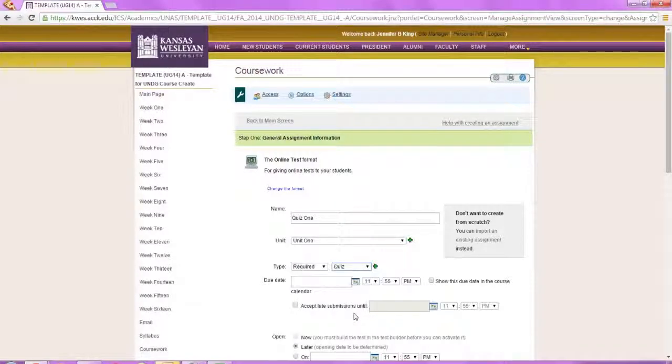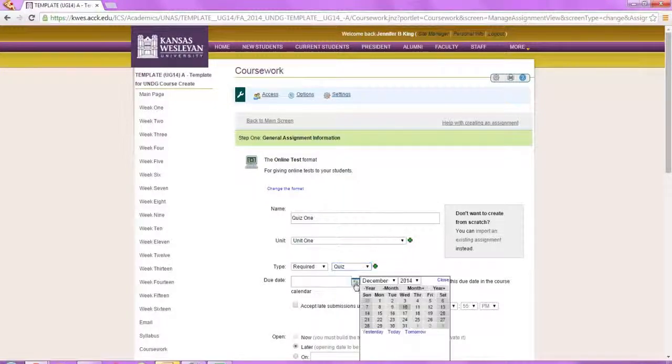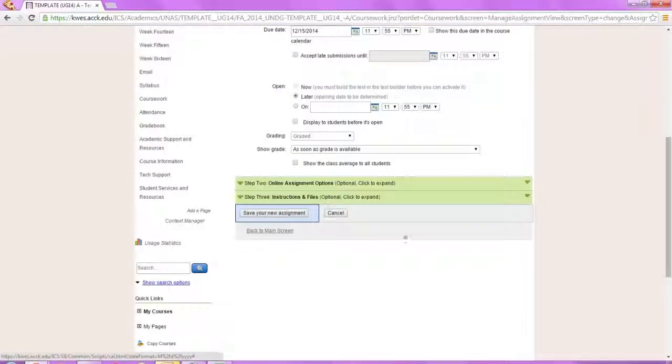You can add to this list if necessary. You will now choose the due date that your quiz is due by. You can also choose to accept late submissions. You will also choose when to open it to your students. You cannot open it now because there are no questions in your test builder. It is automatically graded. You can choose when your students see their grades, as soon as it's available or as soon as it's available and the date is passed.